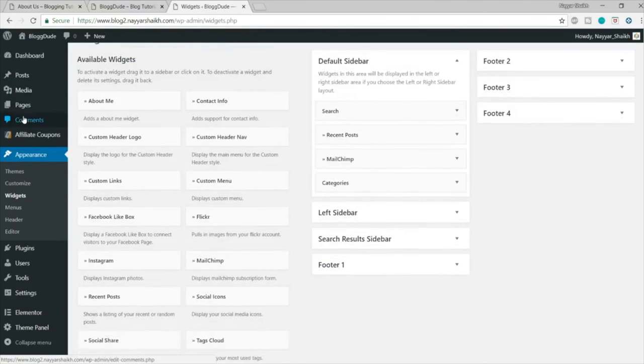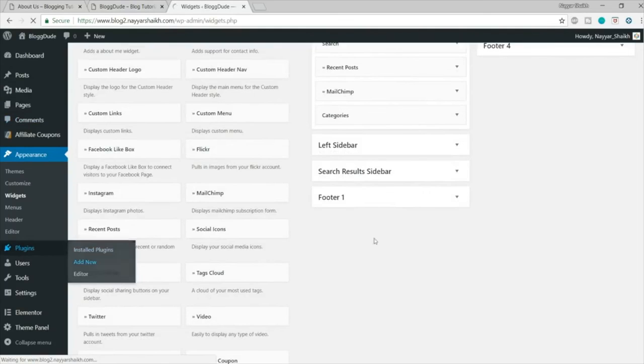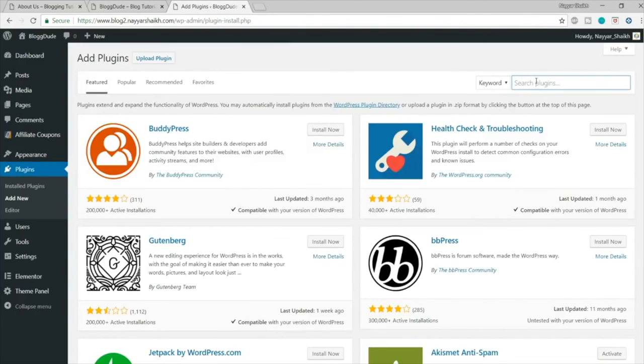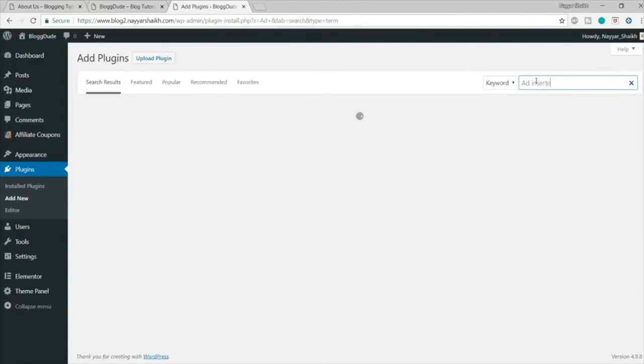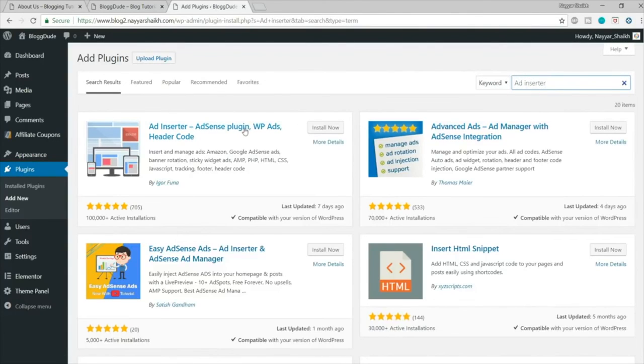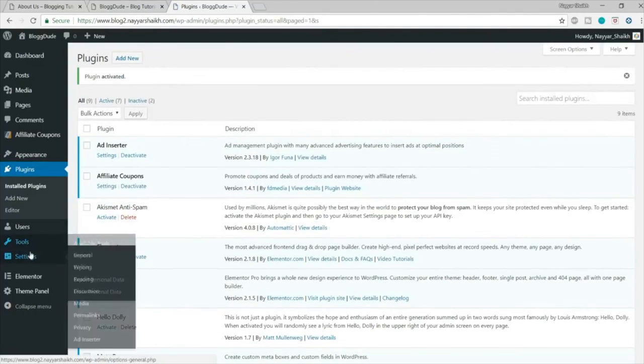Okay, so you can simply go to your dashboard, hover plugins, click on add new, and let's search for a plugin called Ad Inserter. Now this is the one: Ad Inserter AdSense plugin WP ads header code by Igor Funa. Okay, more than 100,000 active installs, which is amazing. Click on install now. Now this was updated just 7 days ago. It is compatible with your version of WordPress. Okay, you can see there are more than 700 5-star ratings. So this is an amazing plugin. Click on activate to activate this plugin, obviously. Now once you do so, you can hover settings and you'll see this option, Ad Inserter. Click on that.